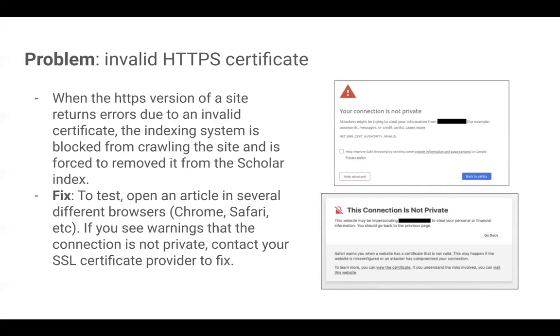I included this because I've seen a number of these, especially quite recently. We do come across invalid HTTPS certificates. So indexing HTTPS sites requires a valid server certificate, and an invalid certificate effectively blocks the crawler from accessing the site. This forces the indexing system to remove the site from crawling as a result. So the impact is immediate and very high.